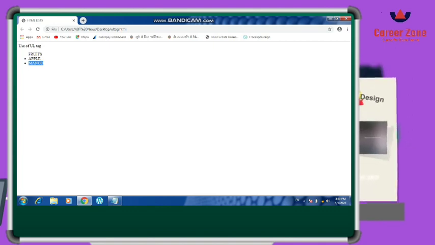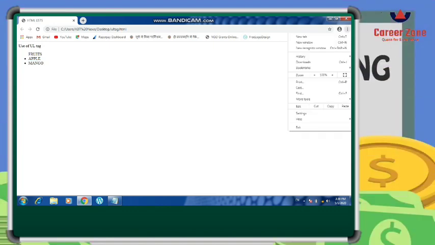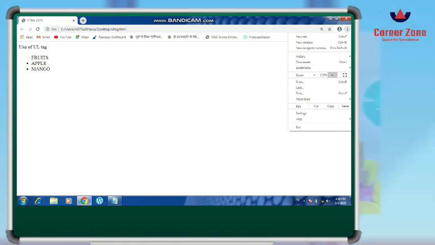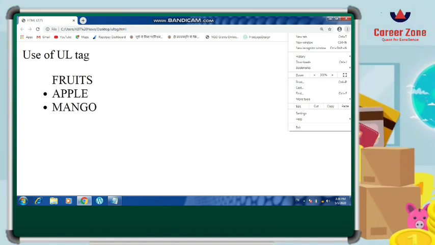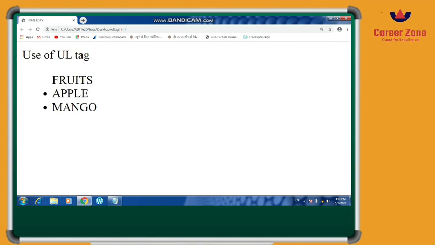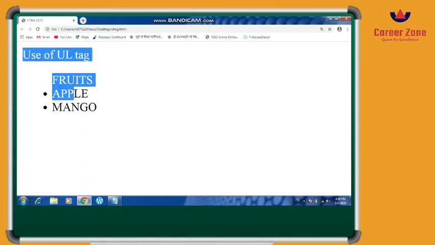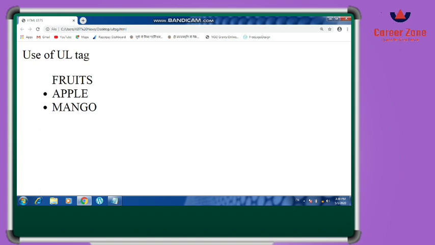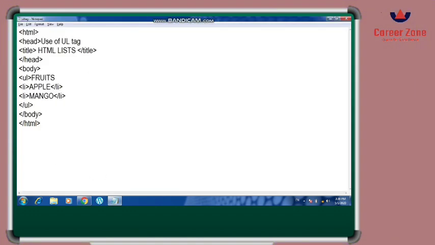Let me increase the size of the text and see how it is working. By default, this is the heading, the use of the UL tag, the unordered list type, and by default this shows disc data items. So if you want to change this type to circle or maybe square, you have to define the attribute type equal to circle.